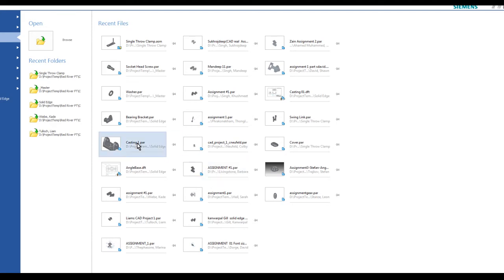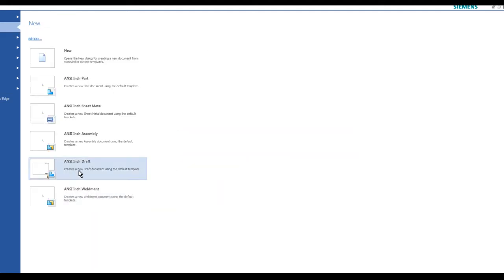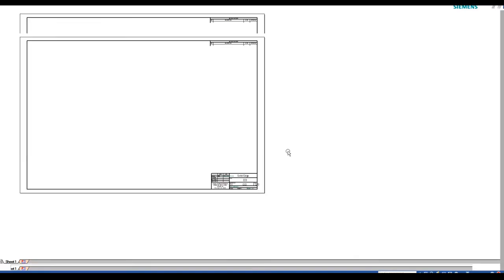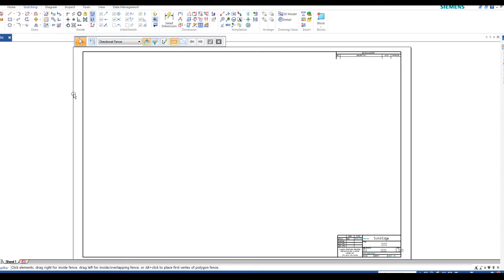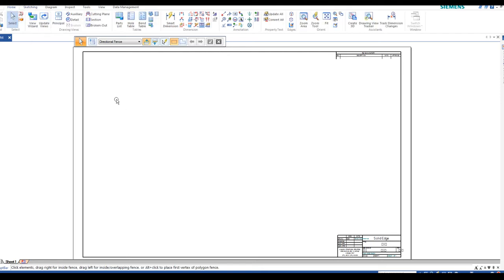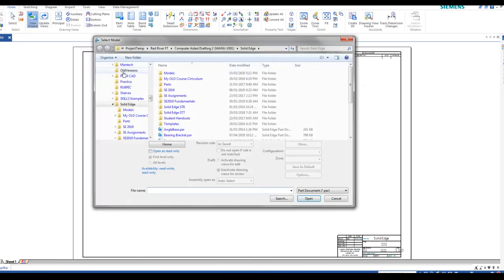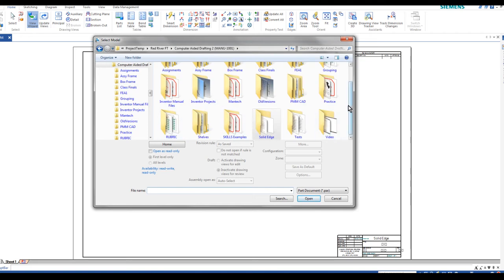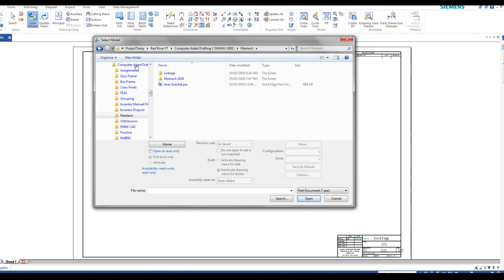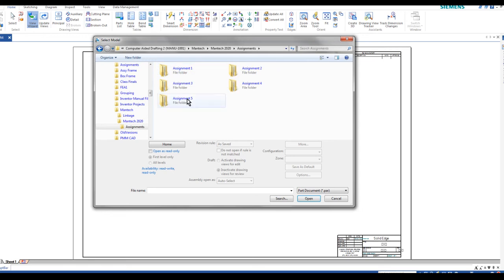So let's start. We will start by going into the same inches drafting. I will now bring in an assembly. So I'm going to go into my Home tab, into my View Wizard. Within the View Wizard, I'm going to bring in a specific assembly. It's a small assembly, but it will allow us to see how we actually put in all of our elements. So I'm going to just go into my folder right here.